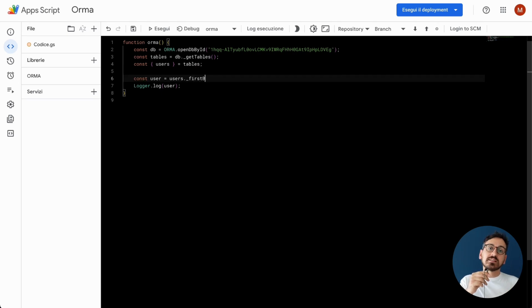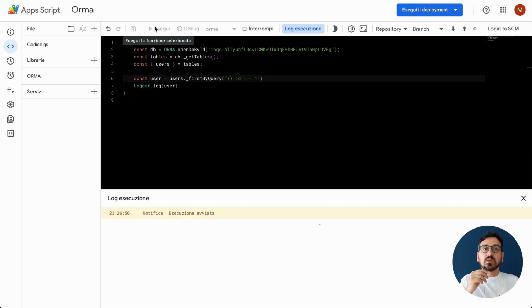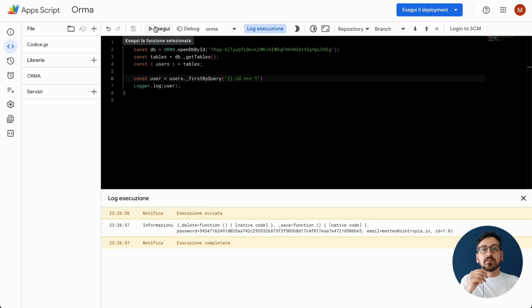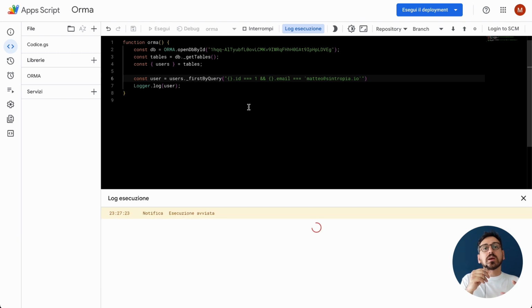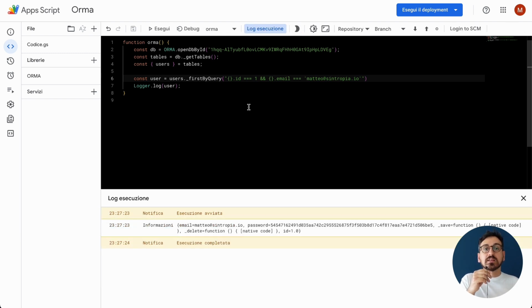The _first_by_query method, on the other hand, allows you to search within specific tables for an element, a record, through a query. This method accepts a single parameter, which is the query, and this function will return the first record that satisfies the query request. The query syntax is indeed very simple. In fact, it is basically nothing more than a logical expression written in JavaScript. The only difference with the JavaScript syntax introduced by Orma is that to indicate the object to be examined, you use two curly braces, one open and one closed, which symbolize the object.